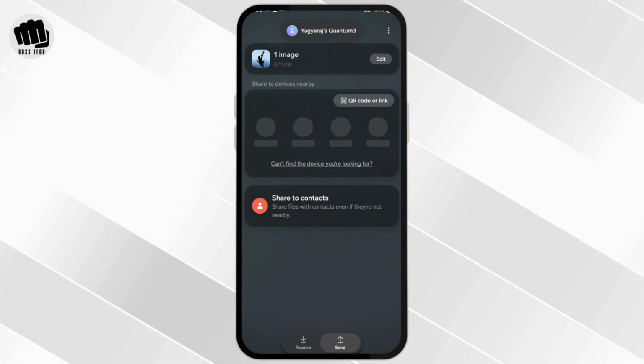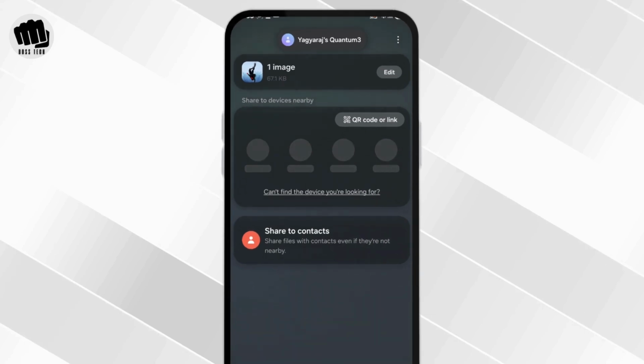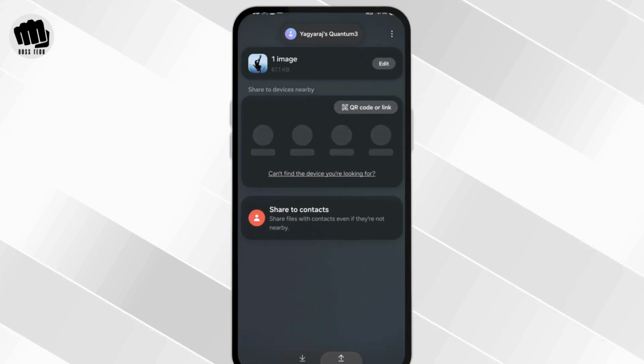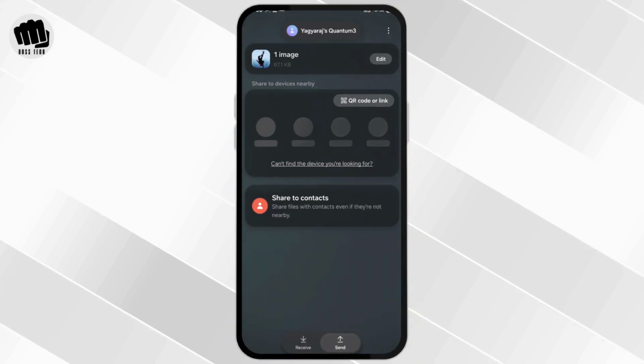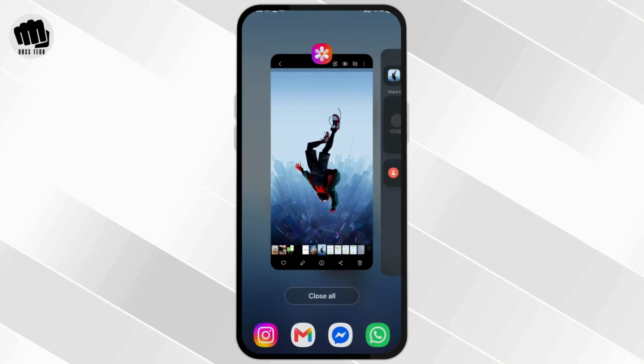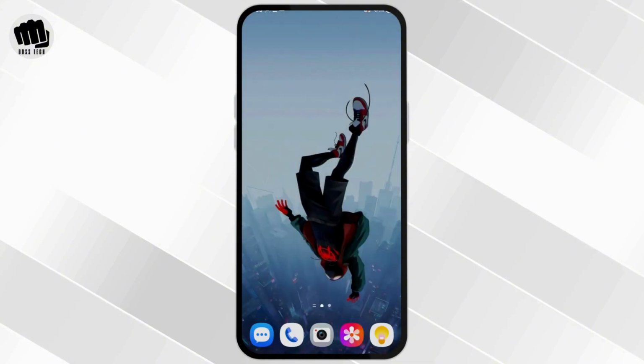If you want to send these selected images, you will see any devices under the share to devices nearby option if they have turned on their Quick Share options. So please make sure that Quick Share is turned on in the other devices and set to receive mode, so you can click on their phone and send the images. So it's that simple and good to use. And of course, you can share with other devices as well.